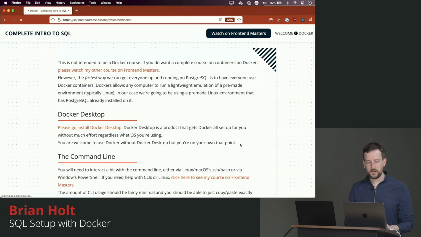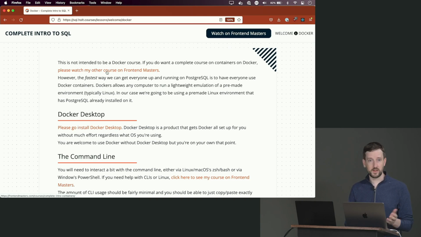So, speaking of that, Docker. This is not a Docker course. I left a link here for you to my Docker course if you want to take a Docker course, which I suggest because I think containers are really important for developers. But that's not what this course is.